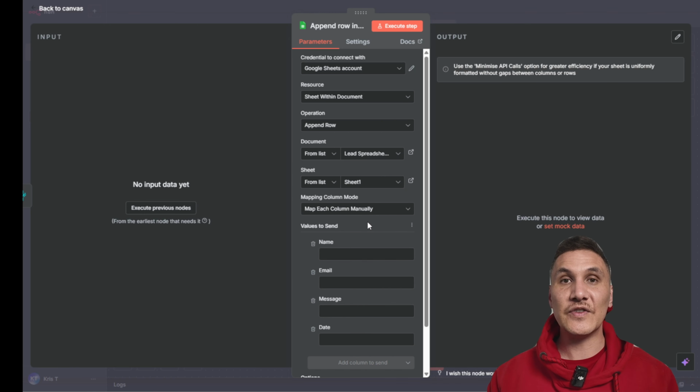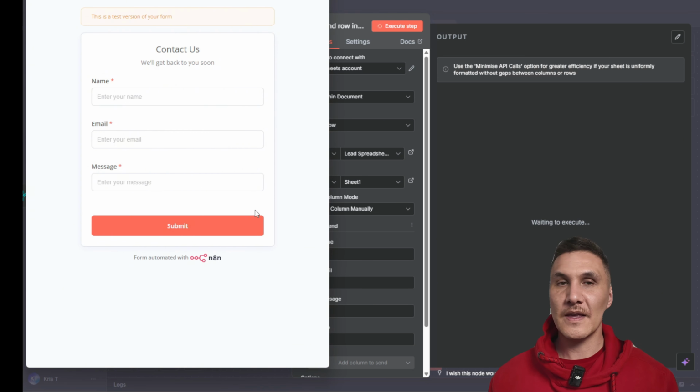Now the next thing that we need to do is map each of the fields from the form to this append row node in n8n. So let's click on the execute previous node. This will then bring up the form, so let's enter it.